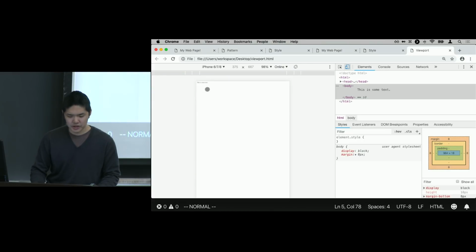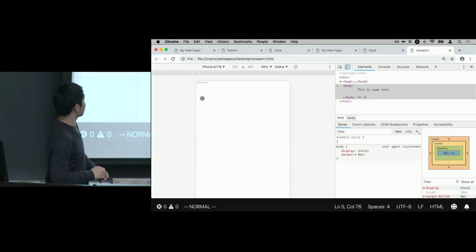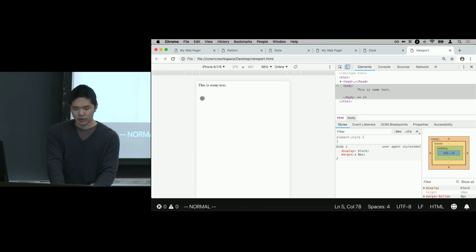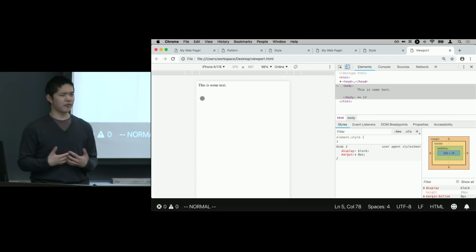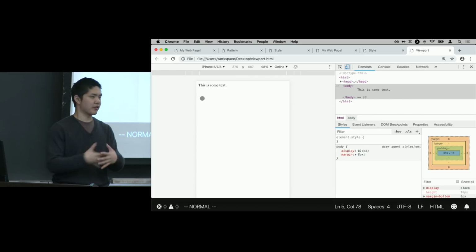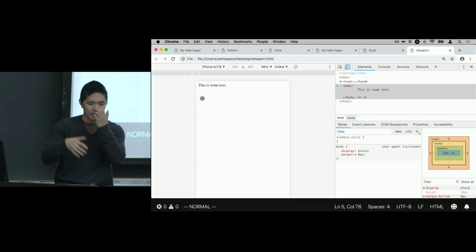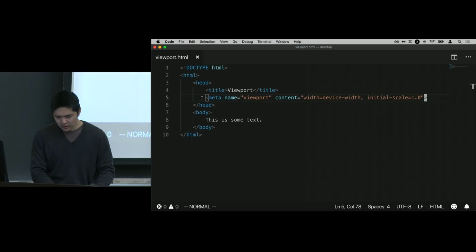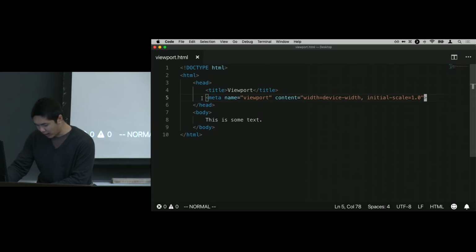And now if I refresh this page, here's what the page looks like right now on a mobile device. I refresh the page, and now it looks a fair bit better. The text at least looks bigger because I've adjusted the viewport to take up the right size. All right, but what are other things that we can do as well?